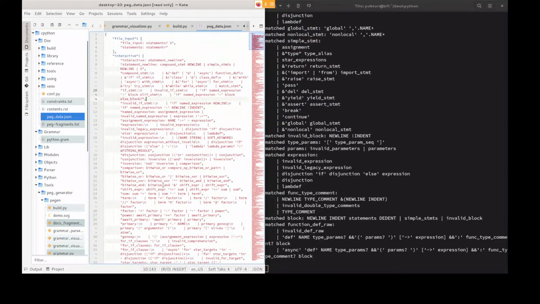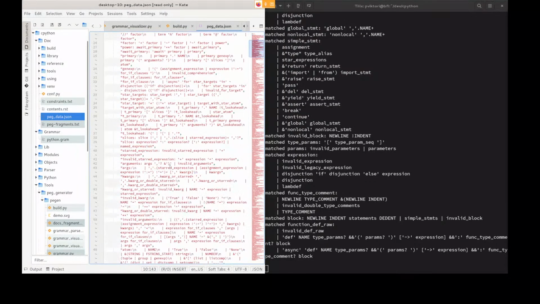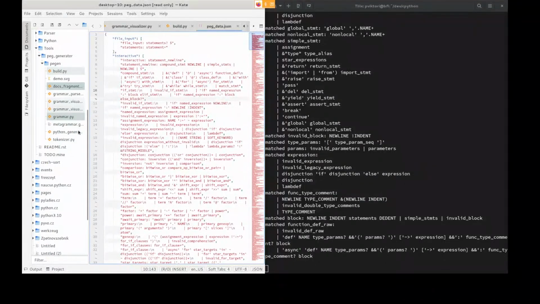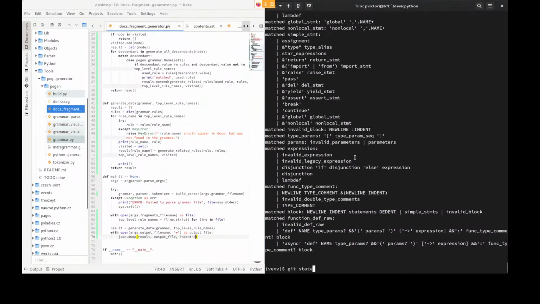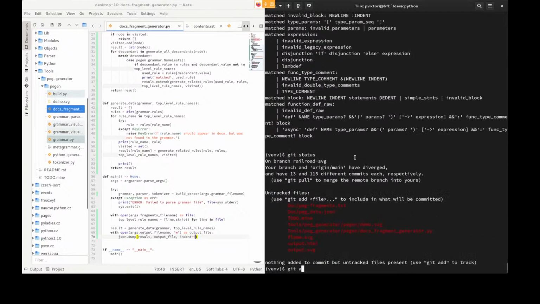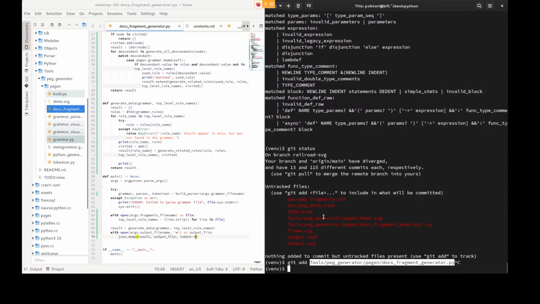Yeah, so this looks pretty good. This looks good enough to save my progress. So I've touched this file. Oh, one more thing. Sorry.